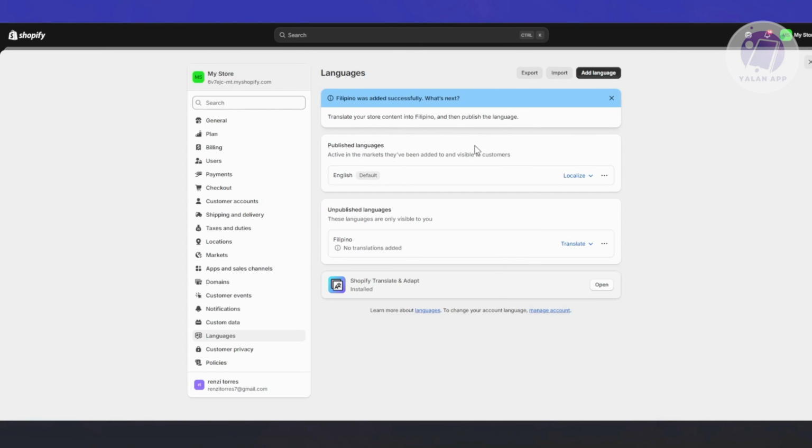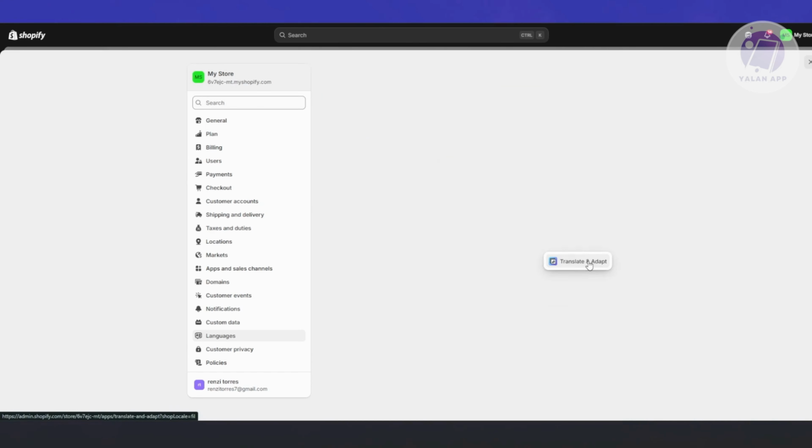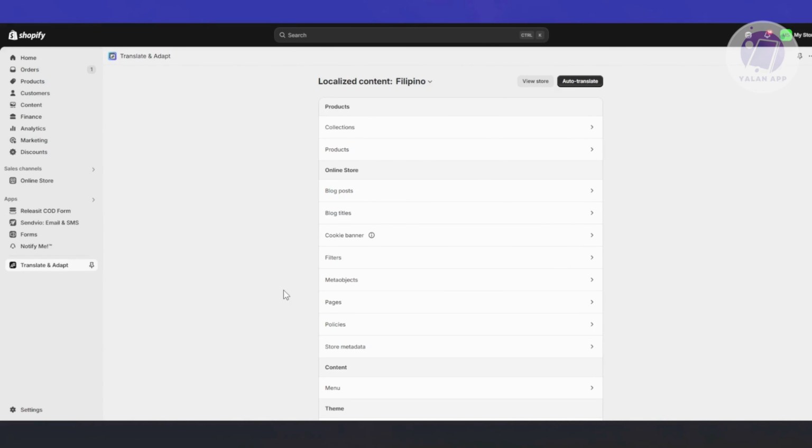What's next here? Translate your store content into Filipino and then publish the language. So what you can do is click on the option here that says Translate. You can click on the drop down button on it, use the Translate and Adapt option, and just click on it. Now it's going to open up the app Translate and Adapt, which allows you to start translating your content or your text here.